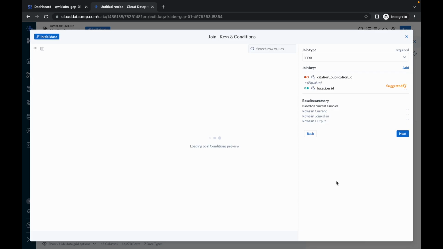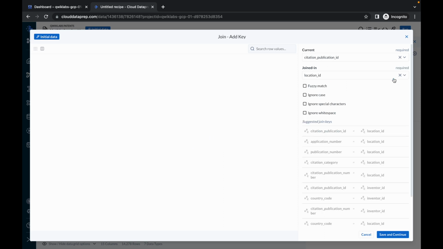And now just please pay attention to what I am doing over here. If you hover, you will get the option called edit. Just click on that. From the location ID, search for the patent ID. Now click on save and continue.